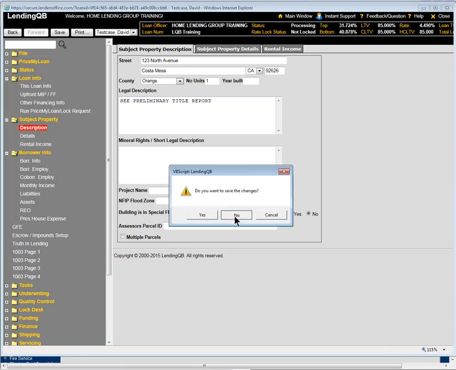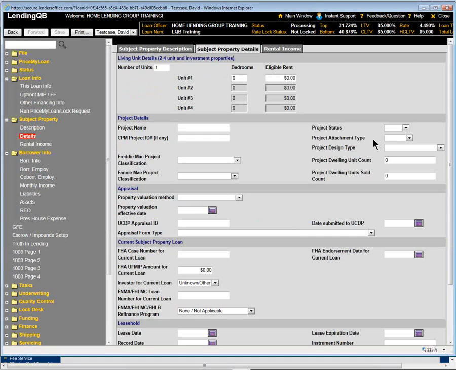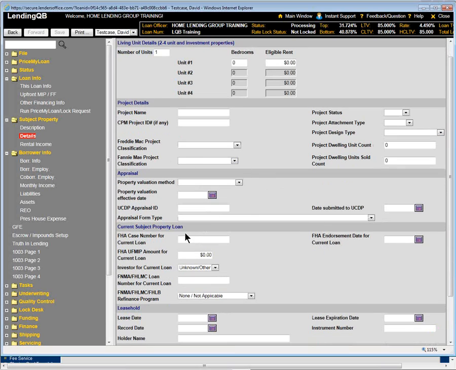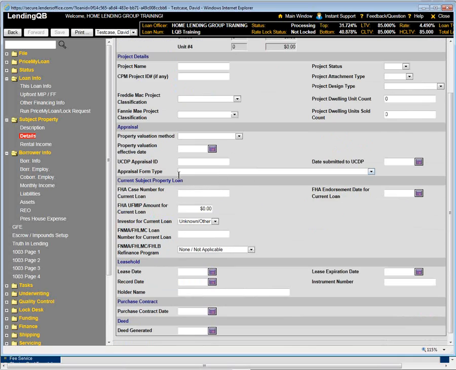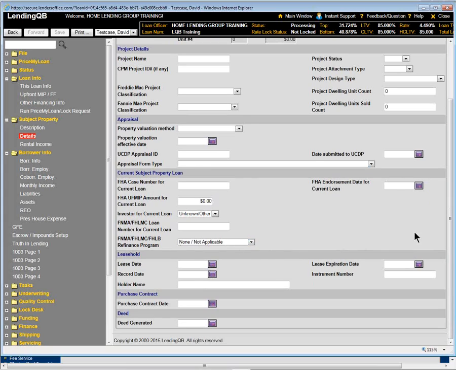The details page, this is really supplemental to your 1008. All this information flows from the 1003 and onto the 1008 when necessary. So if it's a condo or a PUD, project details, appraisal information when your appraisal comes back. If you're doing a streamline, this information will be necessary. Leasehold land, a purchase.